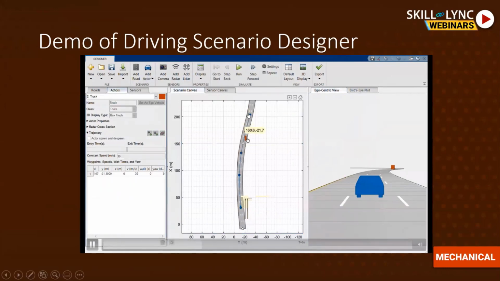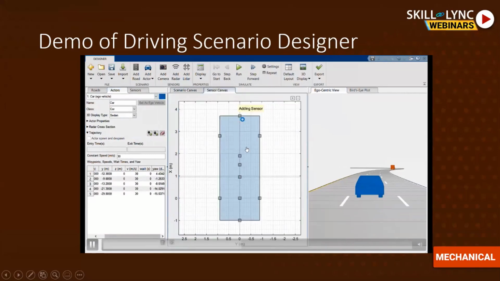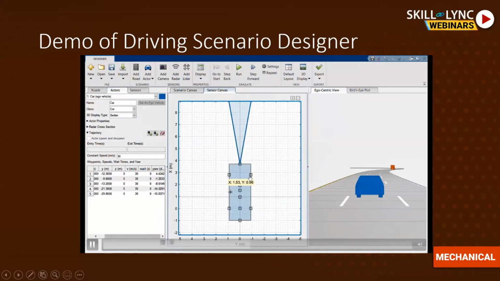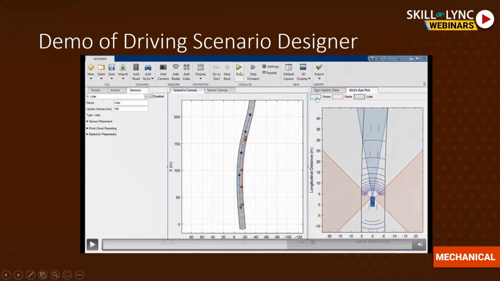So this is the trajectory which it would follow, and I can define the angle, the, let's say, the speed which it should go, the lane definition, everything along with this. And once I did that, I want to add various sensors to this ego vehicle so that it can track the other vehicle coming in. So as you can see here, we have added the vision, that is the camera, the radar, which is shown in red, as well as the LiDAR over here. So right now there are no detections of the truck because it is a little far away.